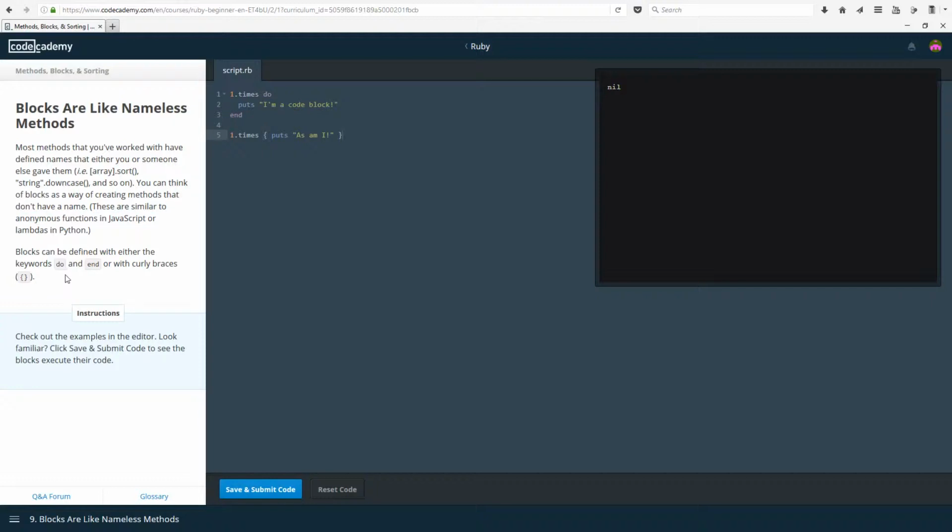Blocks can be defined with either the keyword do and end, or with curly braces, like most things can in Ruby. So check out the examples in the editor. Do they look familiar? Click Save and Submit Code to see if the blocks execute their code.